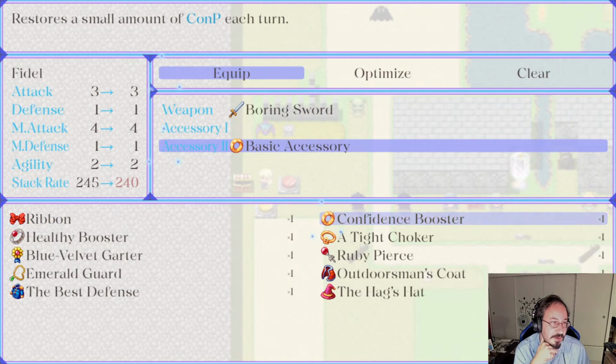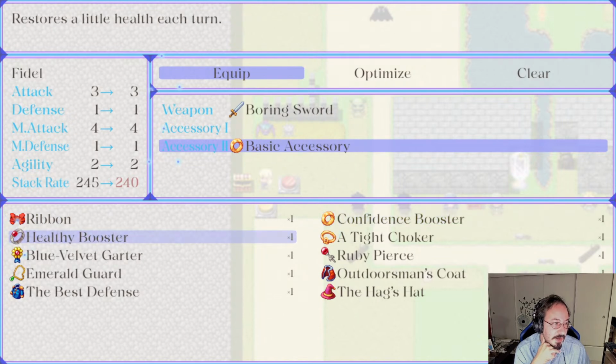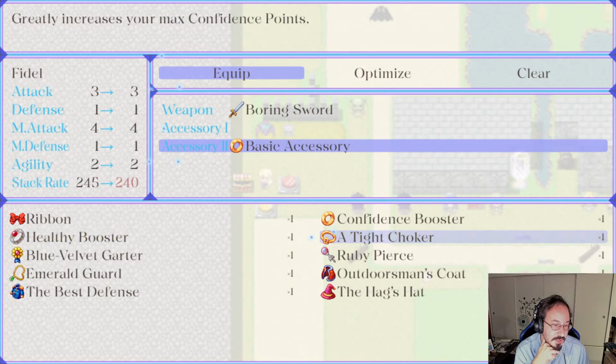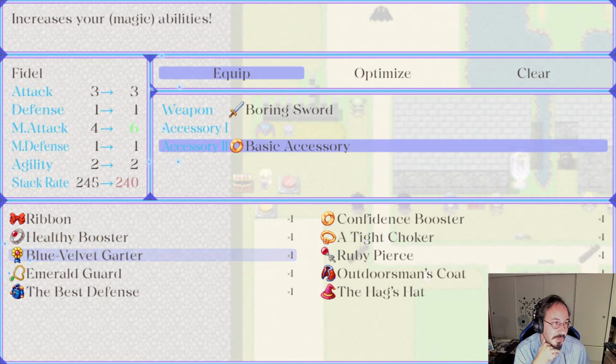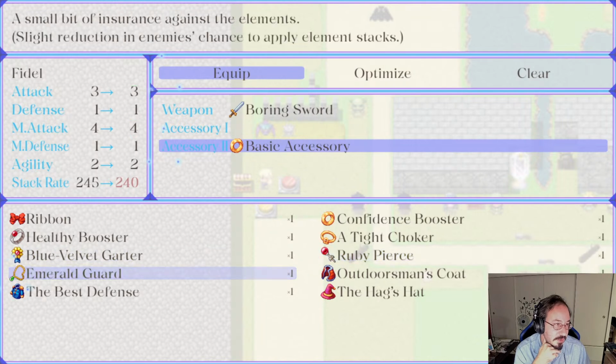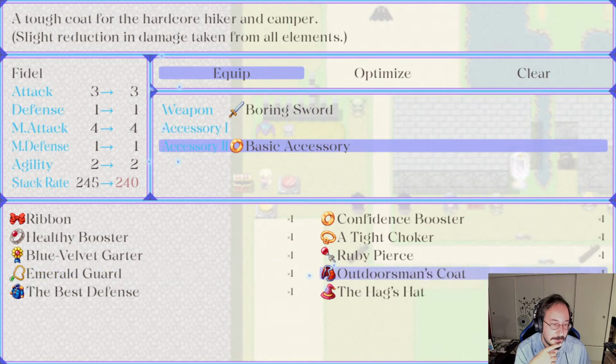Confidence restores a small amount of confidence each turn. Restore a small amount of health each turn. Greatly increase your maximum confidence points. Increase your magic abilities. Increase your physical abilities. A small bit of insurance against the elements, so a slight reduction in enemies' chance to apply element stacks. So basically it reduces the enemy's stack rate.